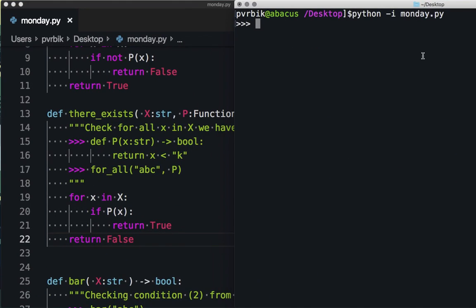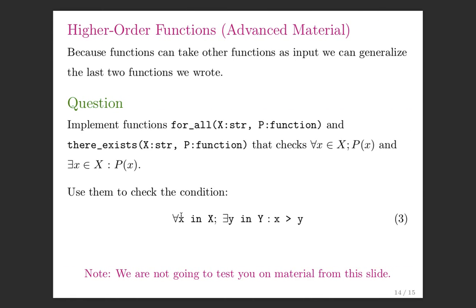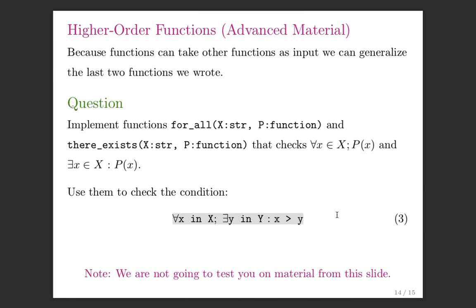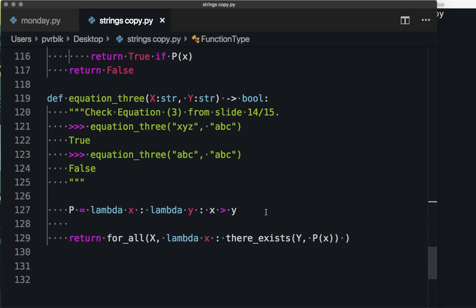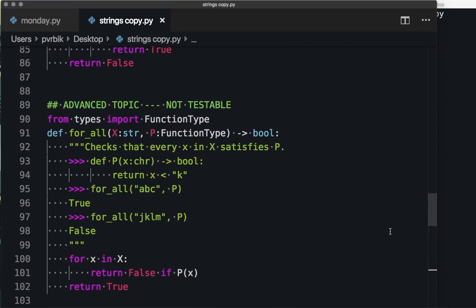There was one thing I want to mention that I didn't quite manage to get to. I wanted to check this condition: for every X in X, there is Y in Y such that X is greater than Y. So maybe as homework, you can try and test this condition, but don't try too hard. Because I wanted to show you that I could tie together, that I could write statements like this. But I don't have time to go through it properly. But maybe give this a look if you'd like.